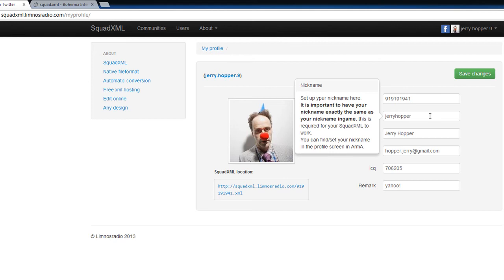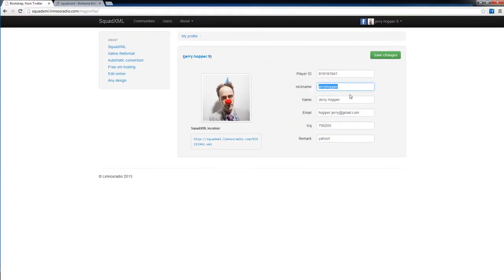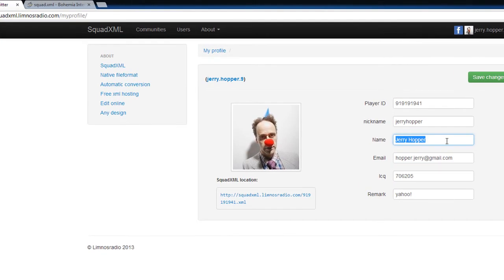Same for the nickname. It's very important that your nickname is exactly as in-game. In-game, you can set your profile information and you can set a nickname. This should be exactly that. For the rest, you can fill in the usual information, which doesn't really need to match the SquadXML. So as you can see, I filled it in. And there it is. You press save your changes and your profile is saved. You're done. Your SquadXML URL is here. You can just copy this and fill this in into the game.